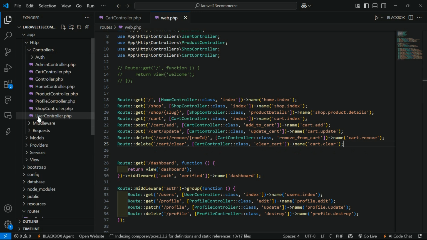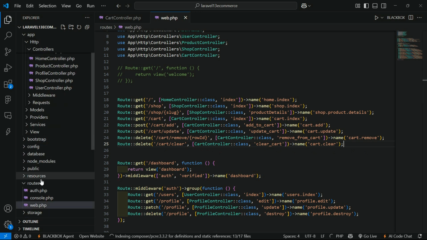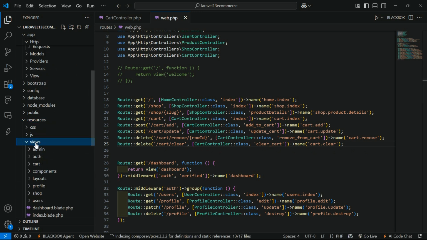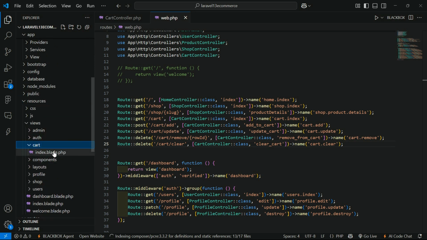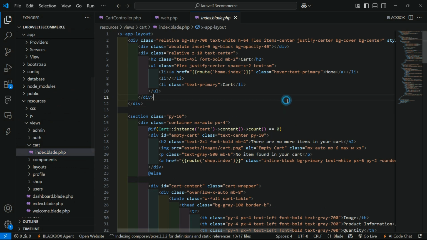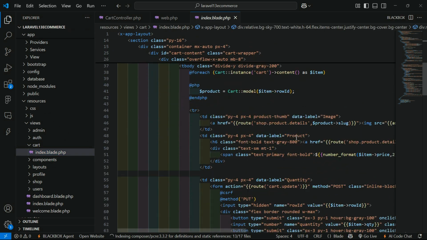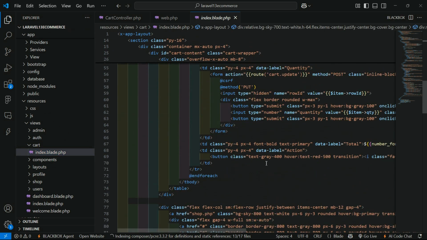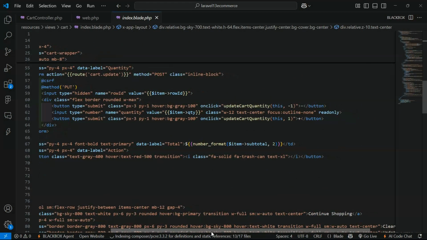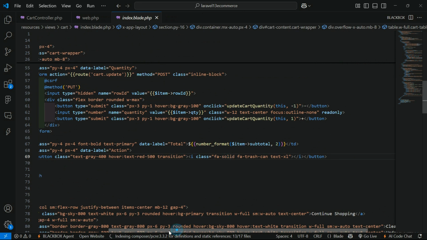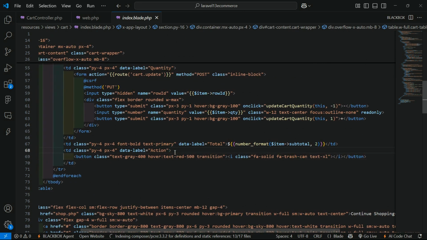Now go to the cart index view file. Just go inside the resources directory, resources, views, and then cart, and from here let's open this view. Now here, inside this foreach, you can see this is the delete button. After this is the subtotal. Before this button, let's add a form.